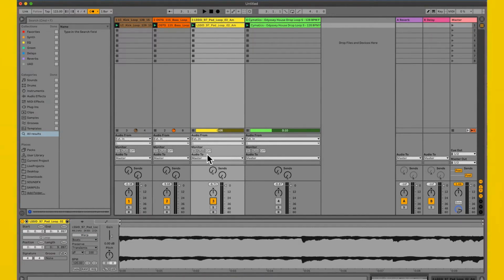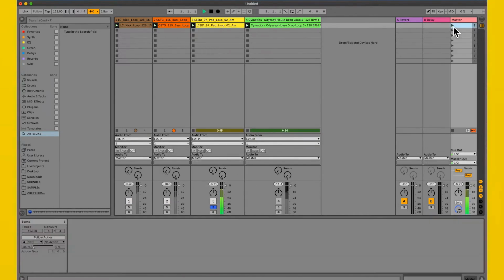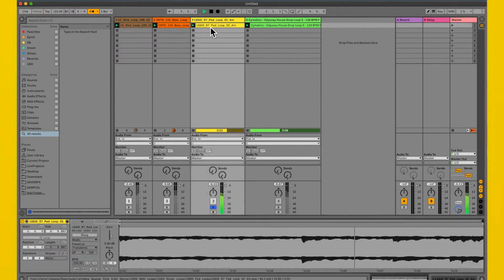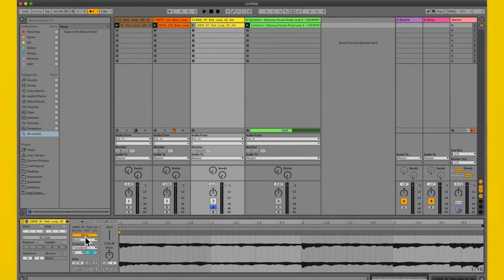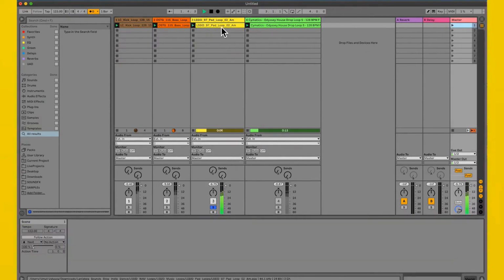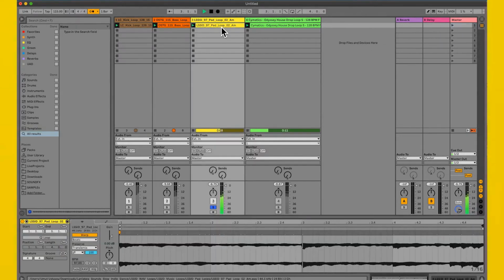Now, I've selected a pad loop here, 110 BPM. It's something that has nothing to do with the tempo of our track. I'm listening to it first by playing the solo. As expected, it's at a different tempo. I warped it again. I played it again. Very nice.